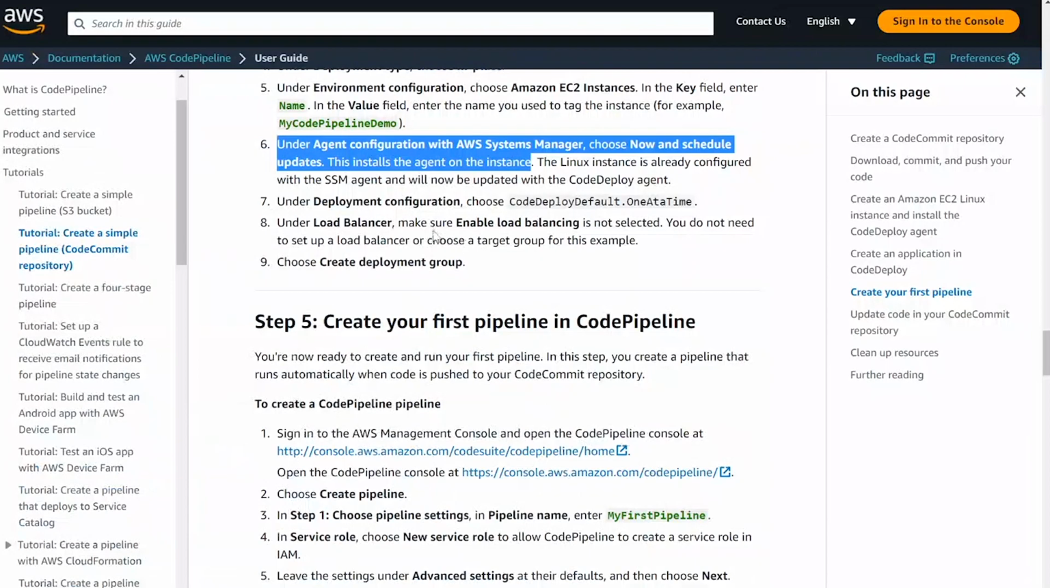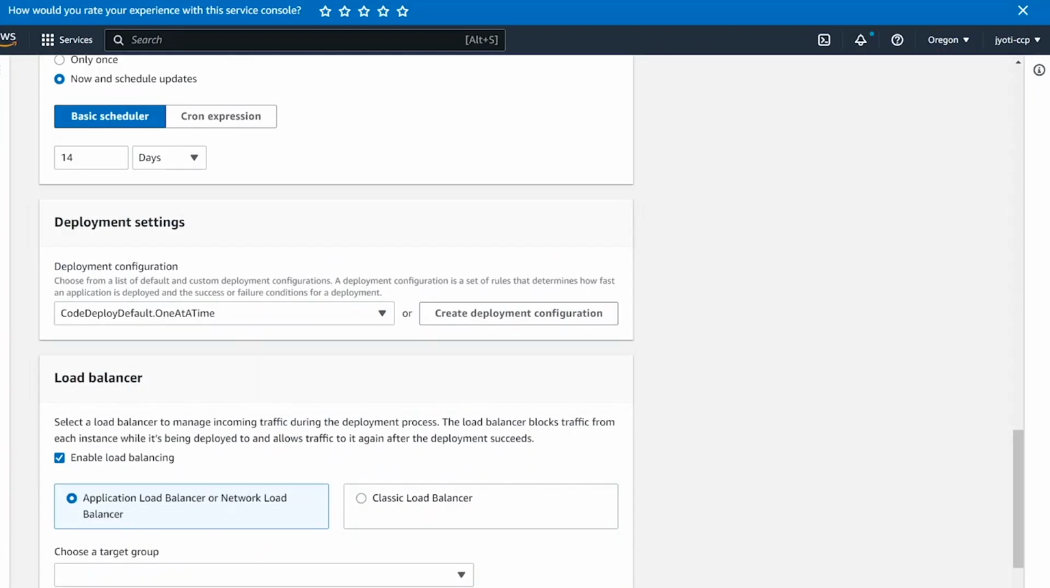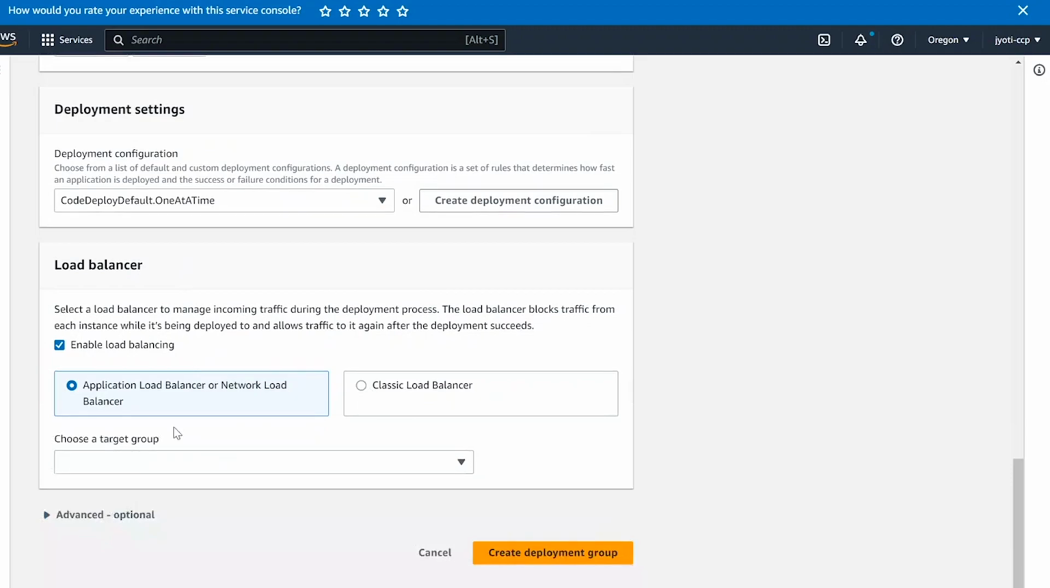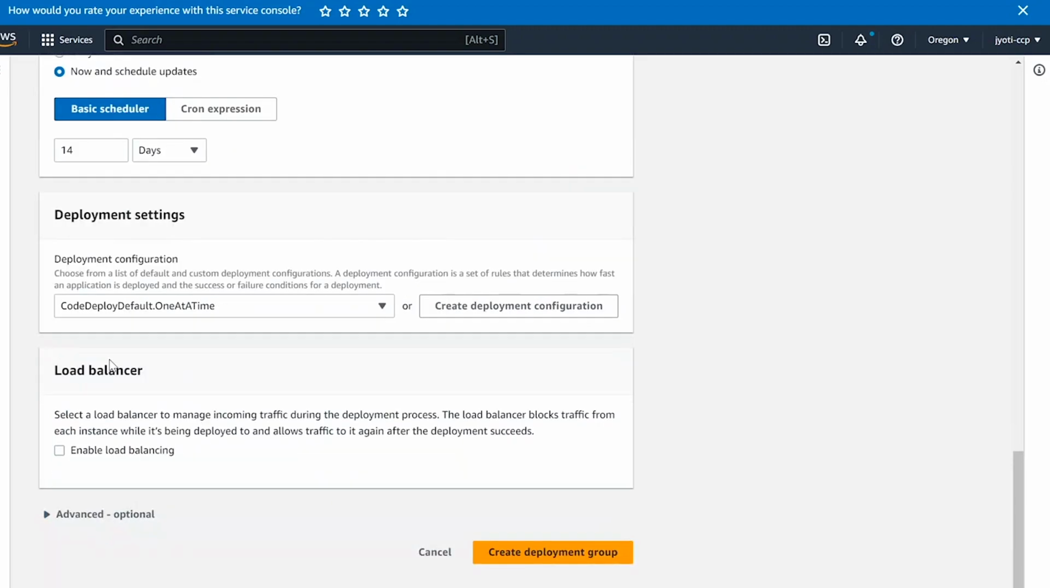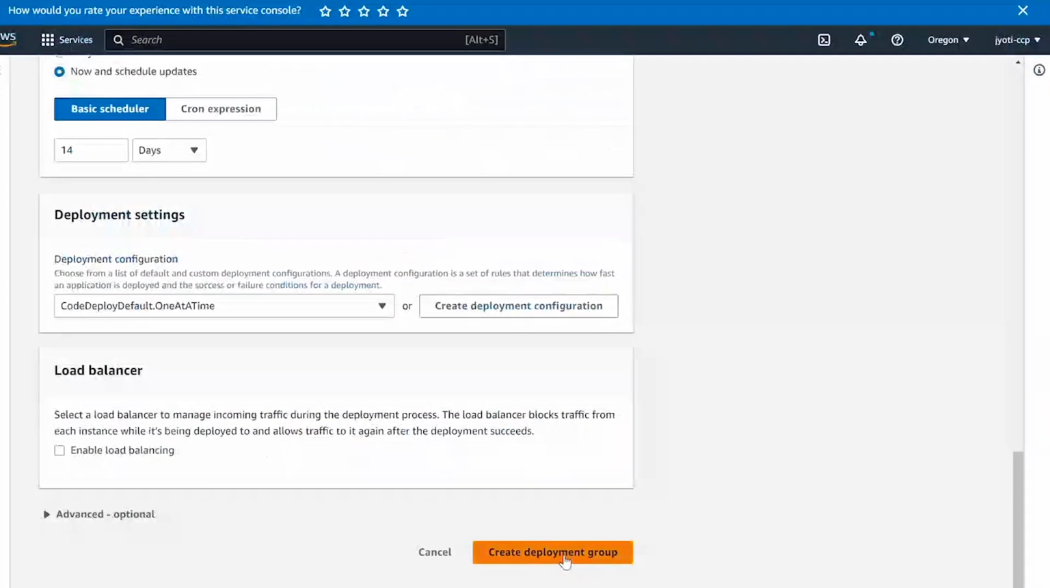Or one at a time also we can do, because we've got just one server. And then under deployment configuration, under load balancer, make sure enable load balancing is not selected. Yeah, we've put just one single server, right? Why do we need it? So this I have to remove. And what next? Create deployment group. Okay. Yeah.